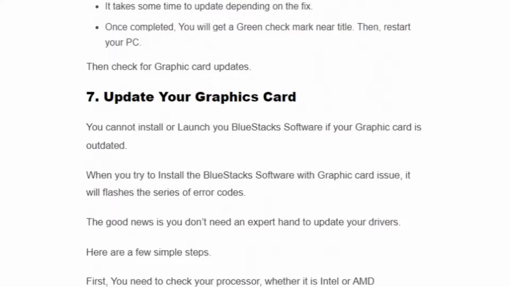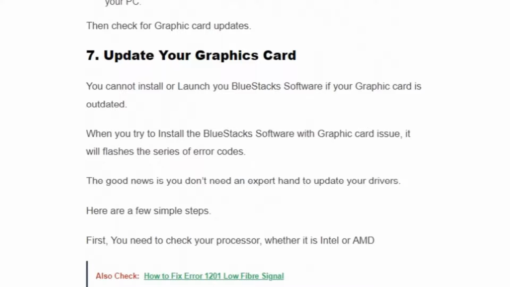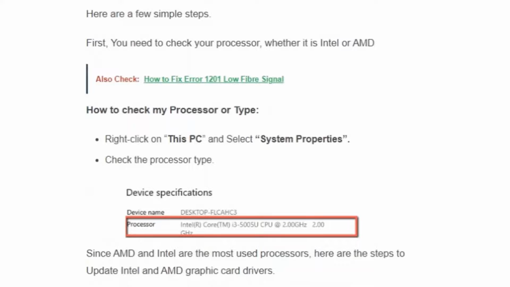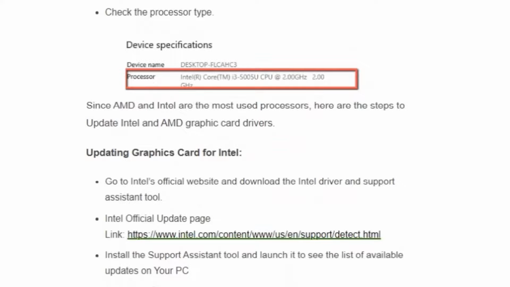Solution number 7, update your graphic card. You cannot install or launch BlueStacks software if your graphic card is outdated. First you need to check the processor type. Right click on This PC and select system properties. And here the processor type is Intel. Most processor types will be AMD or Intel. And let's see how to update the driver.